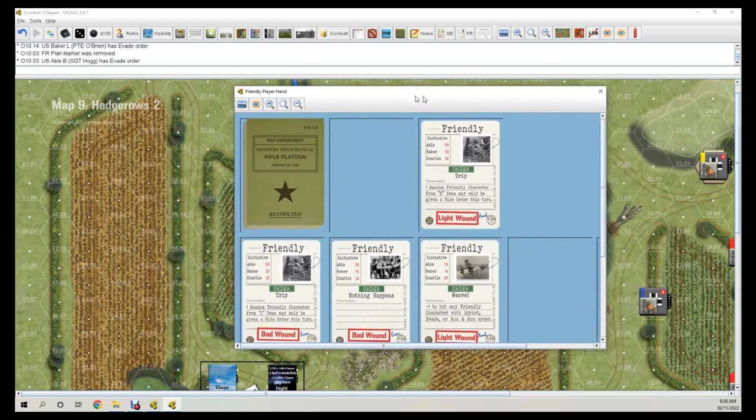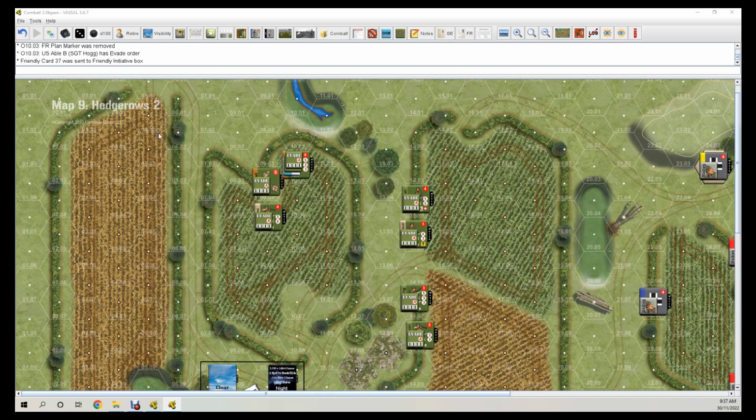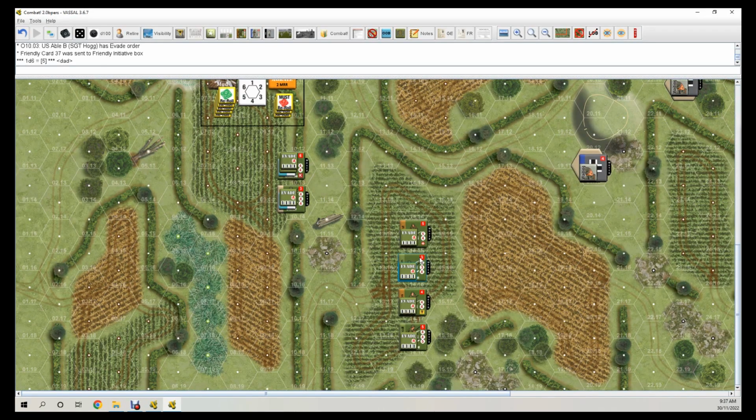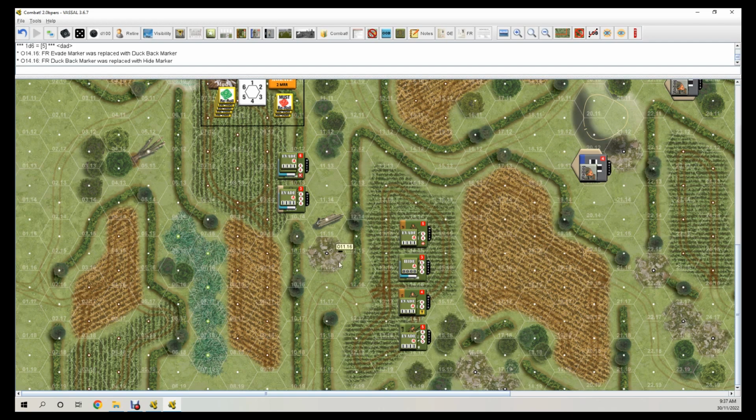Okay, so we have 3 cards to use. Again, we have a trip order this time for a Charlie member. So we'll actually use that one next. So a trip for Charlie. Send to the friendly initiative box. Oh, in fact, there's 6 of them, isn't there? So we'll just roll a die 6 and go from the top down. It's going to be number 5. So we've got 1, 2, 3 there. 4. There we go. And that is Private Allen, who was hiding this time.